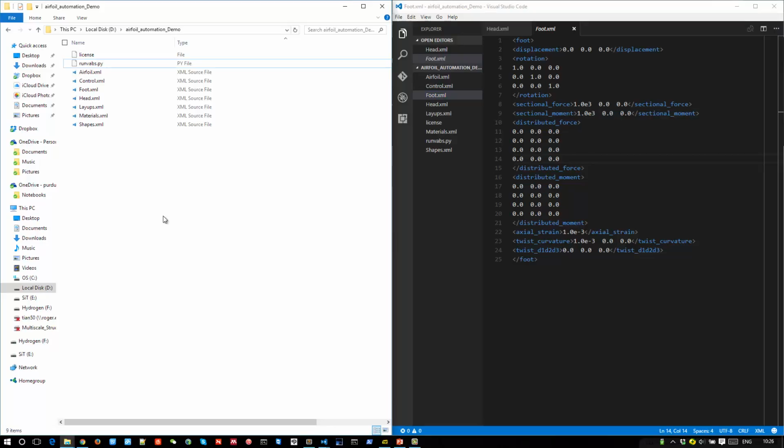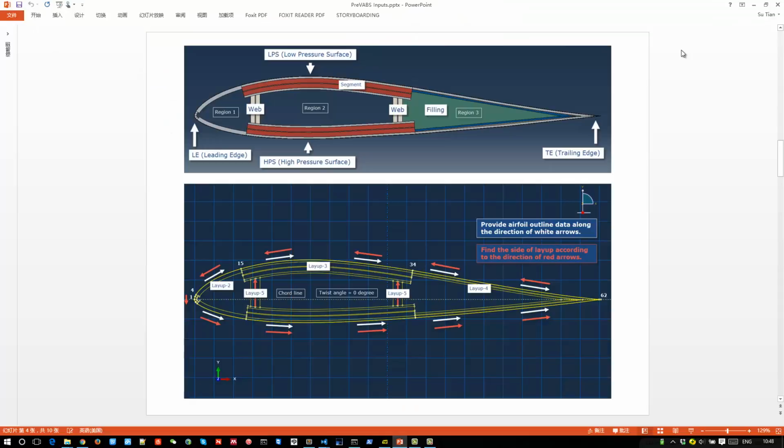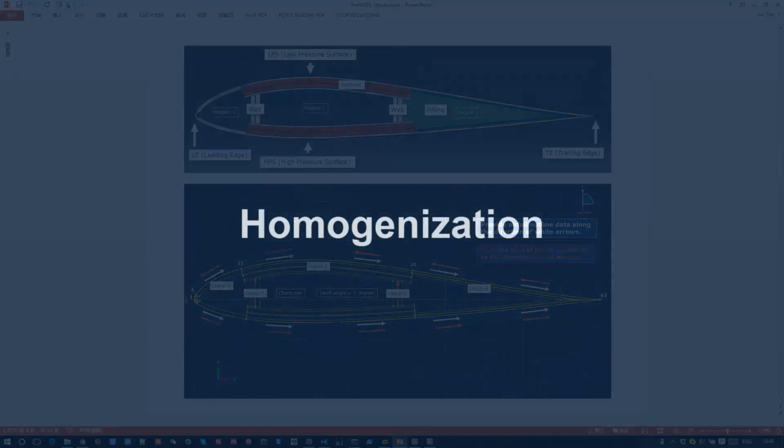Besides these example files, we also need to put the VABS license into this folder. The example problem we will use in this video is shown here. This airfoil cross-section has several segments with different layups, 2 webs, and an area filled by foam. The whole analysis process is divided into 3 stages: homogenization, dehomogenization, and visualization.